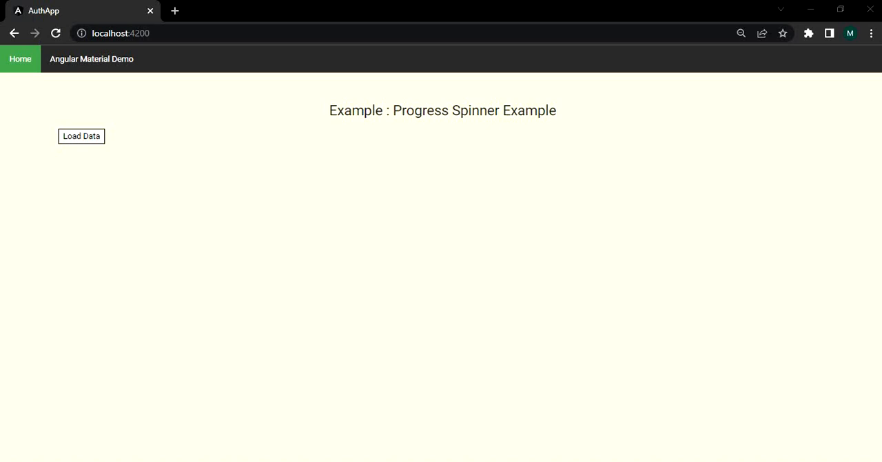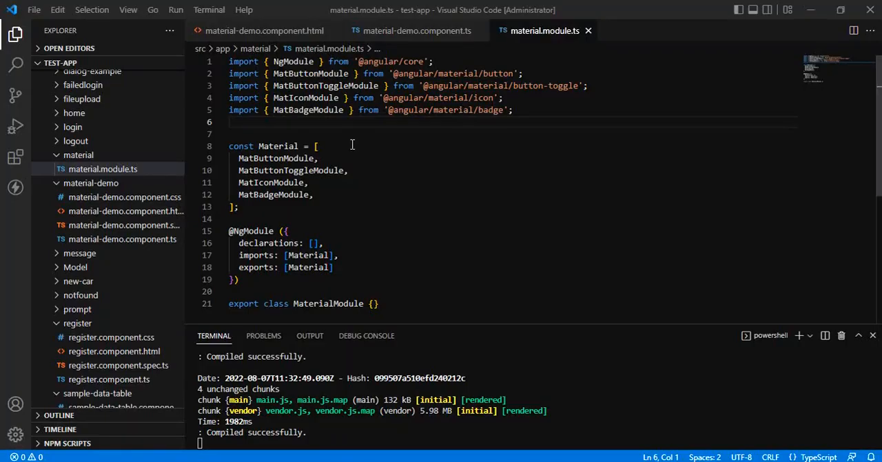In this video, we will see the use of the MatProgressSpinner module, and with the help of this we will try to achieve some spinning kind of thing when we are trying to click. Suppose that when we are trying to click on this button, then it will show some progress for a specific time, let's say for 5 seconds, and then it gets disabled. So let us try to achieve this in our Angular application.